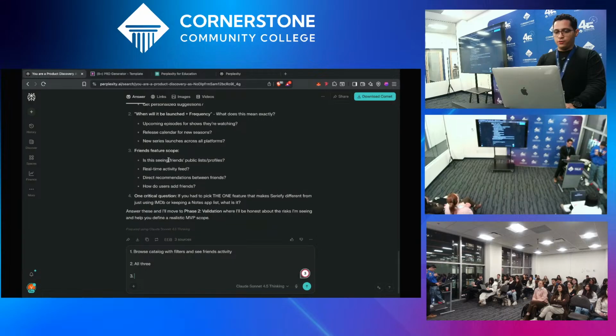Friends feature scope. Is this okay? Is this seeing friends' public list, real time, direct recommendation? I think the first one and the third one make more sense. Okay, perfect. So we're just going to be seeing friends' profile. Did you all understand this idea? So, direct recommendation between friends.